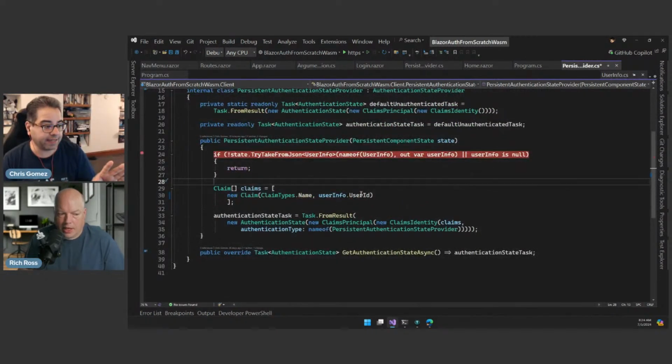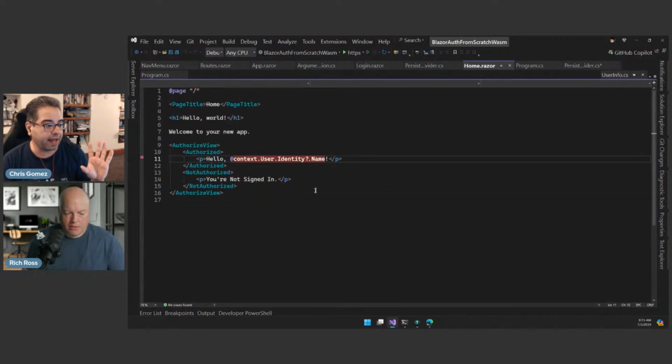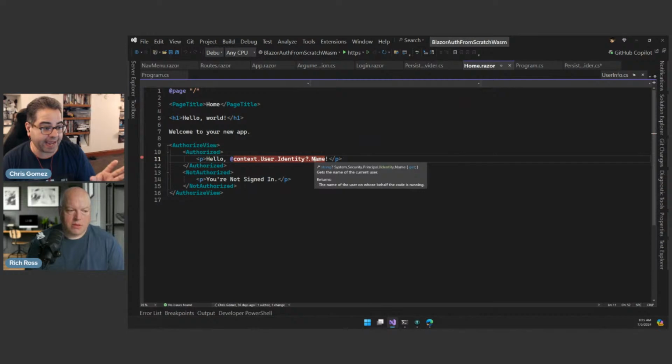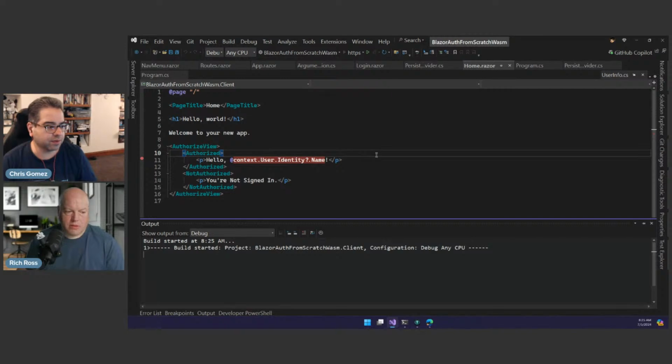So now that I've set this, let's go back to the home page and ask, what is the home page doing? The home page is looking at the context user identity's name. I don't know what code in here. Maybe it takes user ID. I don't know. We could figure that stuff out, though. We have the source code.